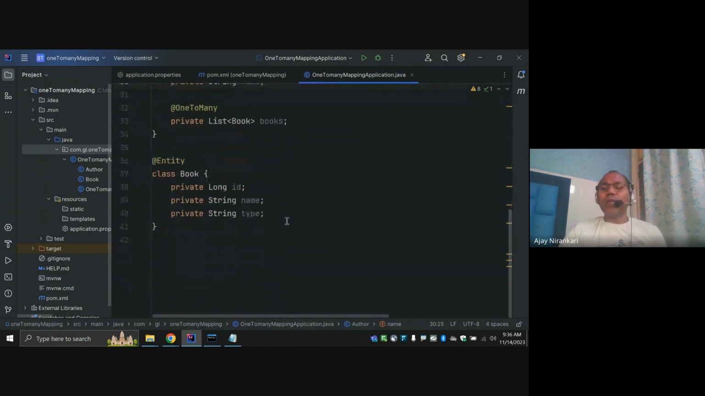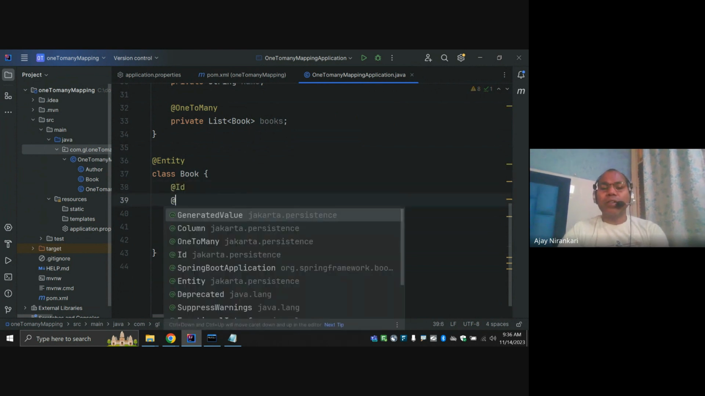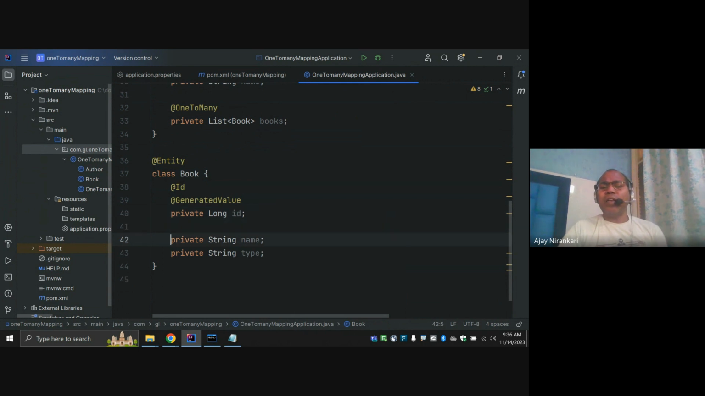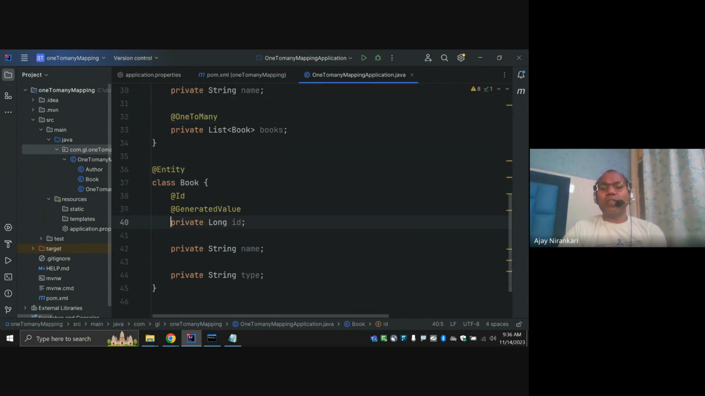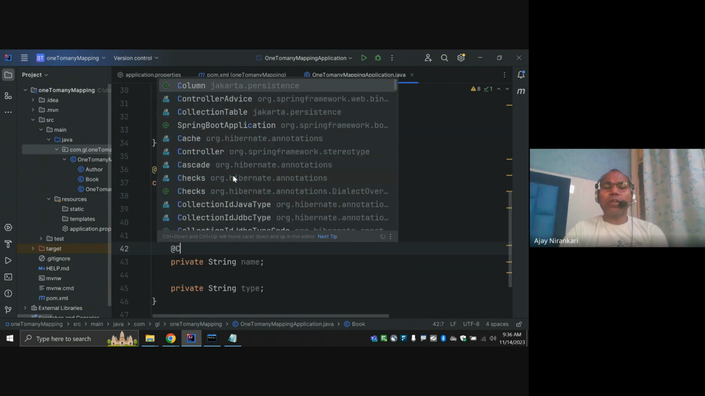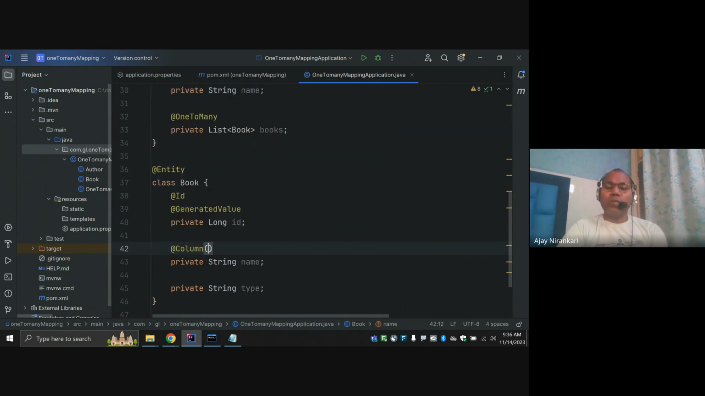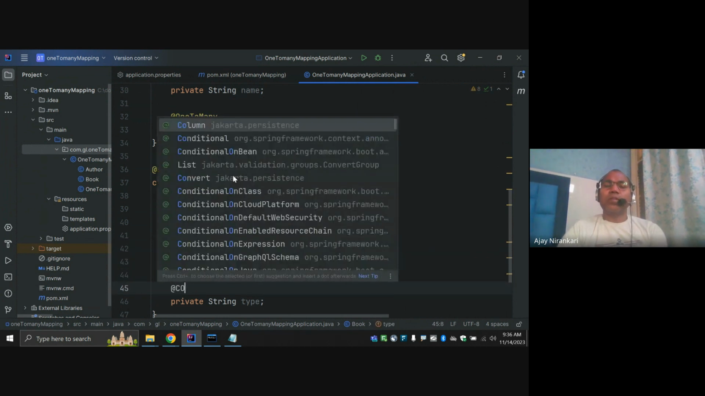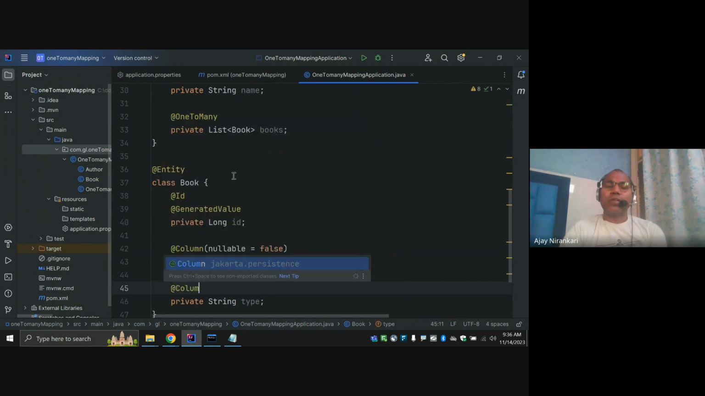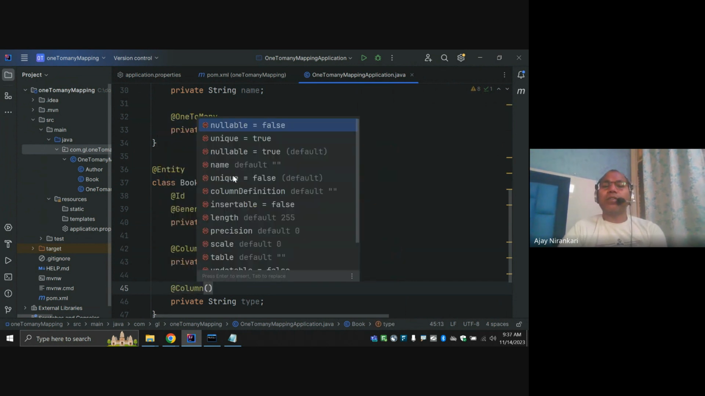That is done. Similarly, in the book entity, this is your ID field and it should be auto generated. Then the name and type. This should also not be blank. Here you can say the book name cannot be null, so the column is not nullable.